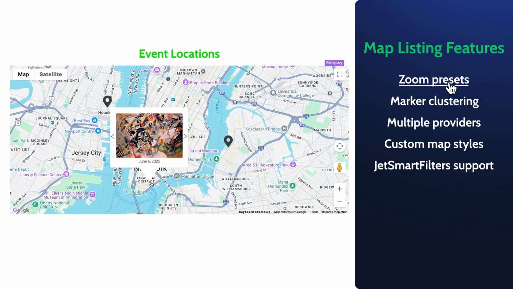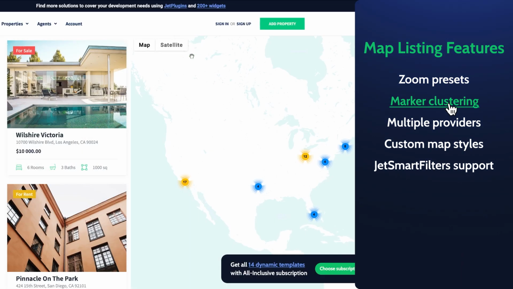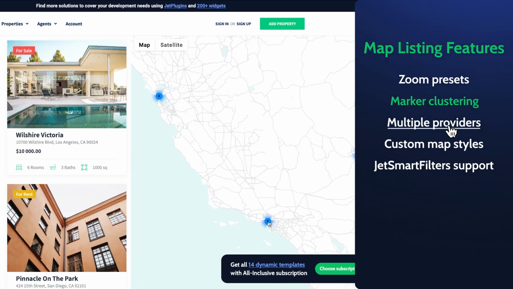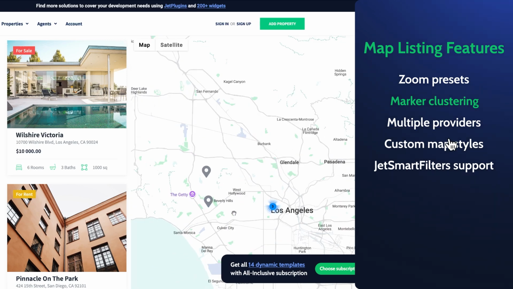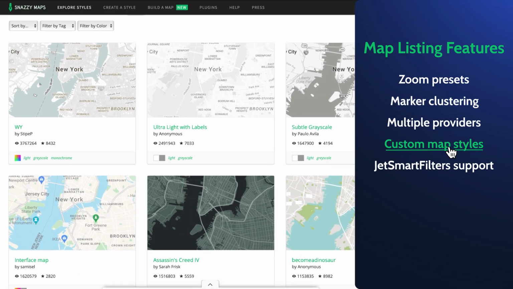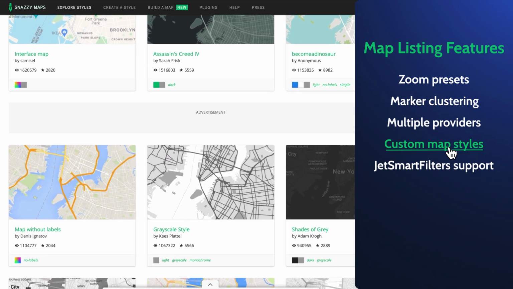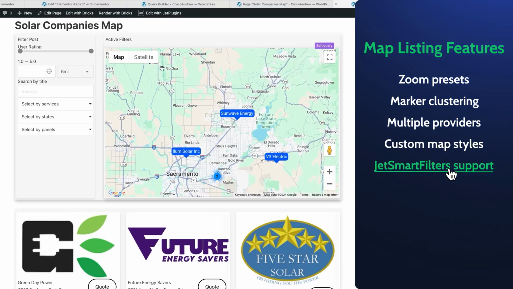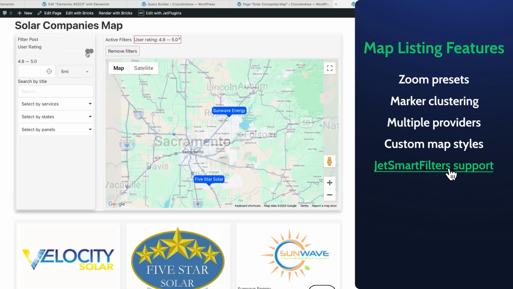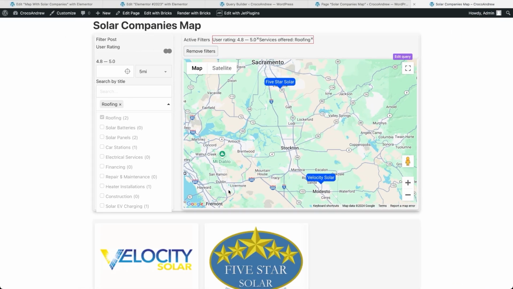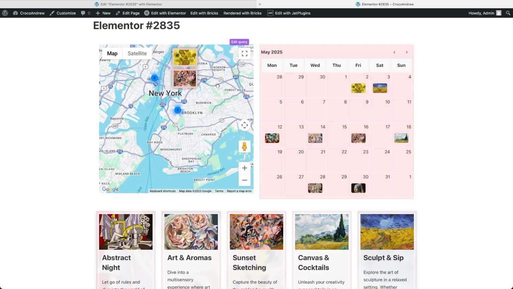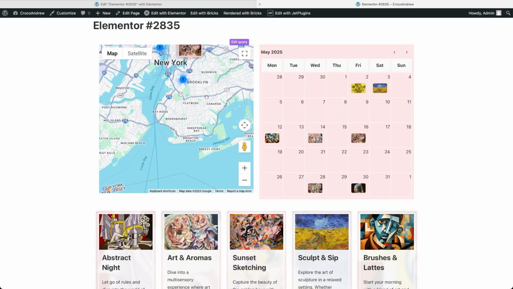Use zoom presets to define how close users see the map by default. Then group markers into clusters when multiple listings are close together. And you're not limited to one map provider, as JetEngine supports Google Maps, Leaflet, and Mapbox, and lets you apply custom map styles to match your site's design. And for advanced filtering, connect the map with JetSmartFilters. You can filter listings directly on the map, use the map itself as a filtering tool, or even display results based on the user's current location.